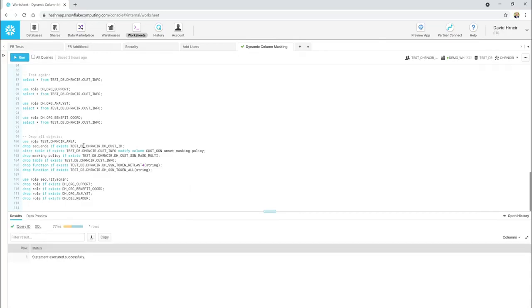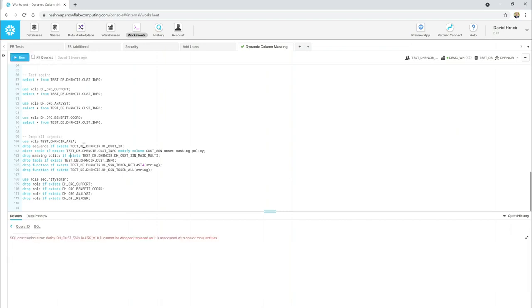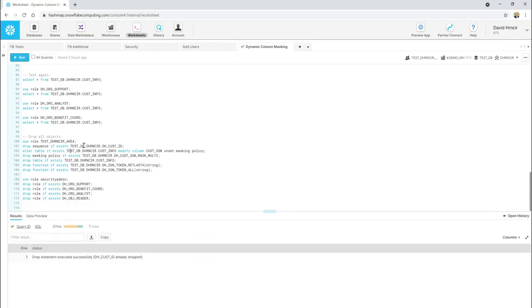This is kind of a note here: if you ever try to drop a masking policy before you do anything else, it's going to say you can't drop it because it's already applied. So you have to do it in that order. I'm going to drop my sequence first, but then I alter the table and unset that. You can see the unset command. Right at the very top, I did the alter table and I set it. I'm going to unset it here. This will turn it back off again. Now I should be able to drop that policy, which I can.